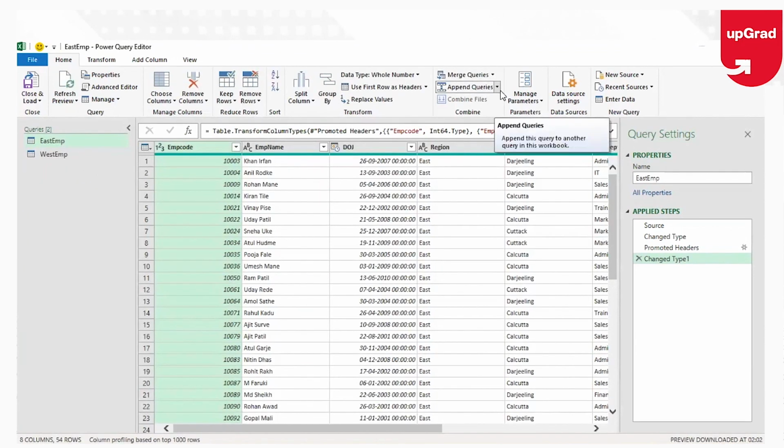This time I need to append the data. That means I want the East employees below, sorry, I want the West employees below the East employees. So I've selected the East employees query and I'm going to go to append queries. There are two options: append queries and append queries as new. Either I can add the West employee data in the same query which I'm working on right now, or I can say append queries as new. If I do that, a new query will be created automatically, wherein you will have both the data, that is East and West, one below the other.